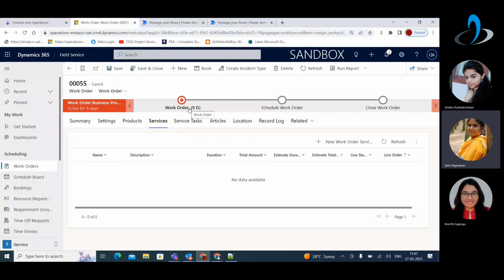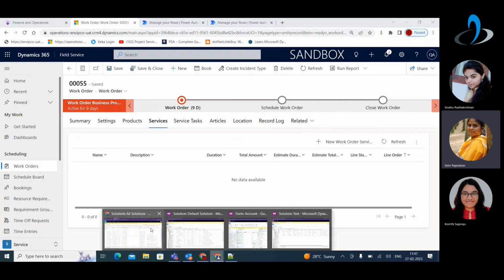You can customize the UI. UI means the forms, views, reports and dashboards. You can also customize the schema. Schema means the entities and attributes, or otherwise tables or columns. And you can also customize the process, that is the workflow or business process flow. And you can also customize the navigations.